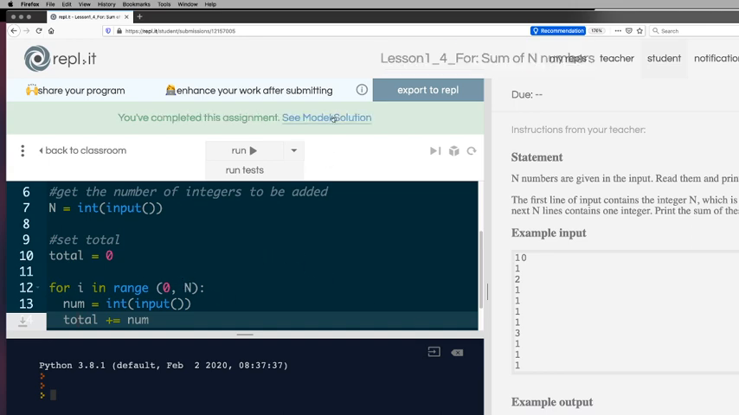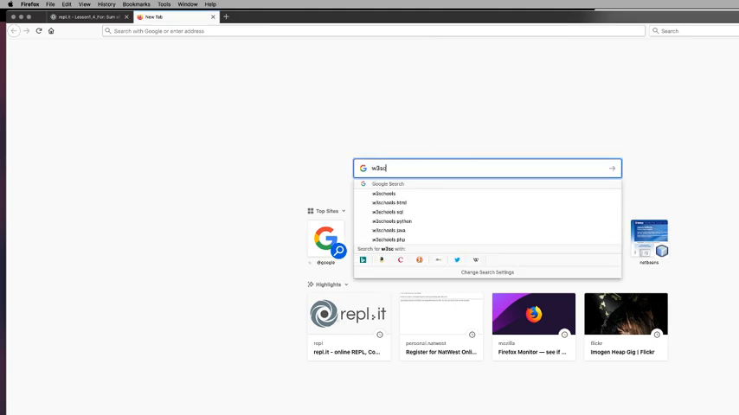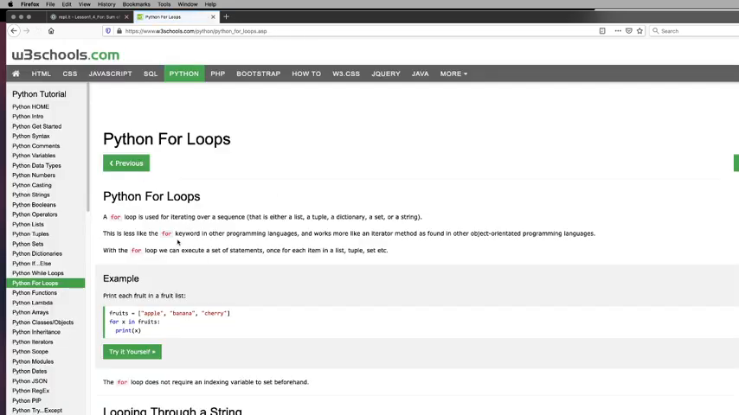You can see here there is a model solution available for this if you wanted to see it after you've submitted code. If you got stuck on those, I have said to you, go to W3 Schools, and I'm going to type in for loops, and it should take me straight there really. Python for loops, I should have typed the word Python as well.